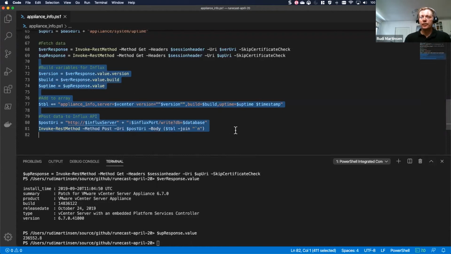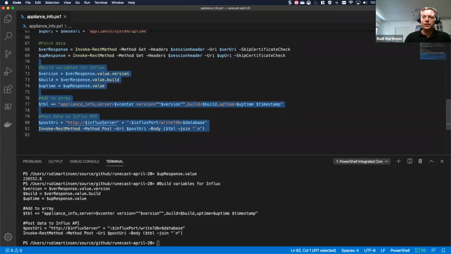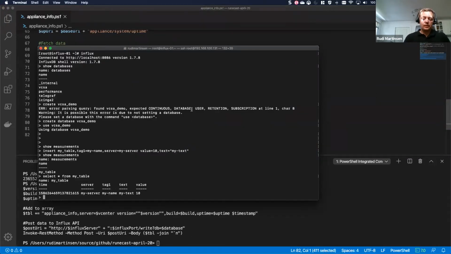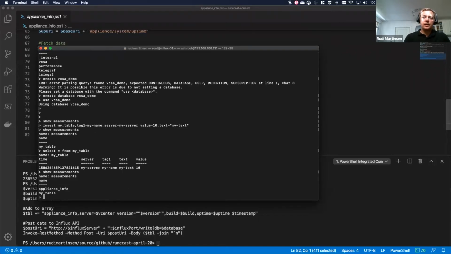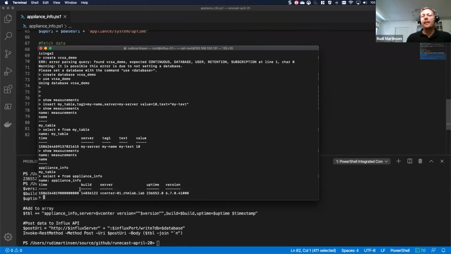And then I'm using the Influx API to post this data. And again, that's also very, very quick. So I can go back into Influx and do a new show measurements. I see I now have a new table, the appliance information, so I can verify that. It's here. So I have the build number, my tag, the uptime, and the version.